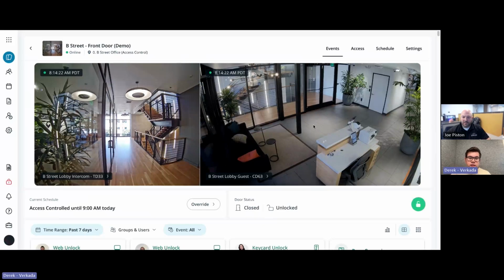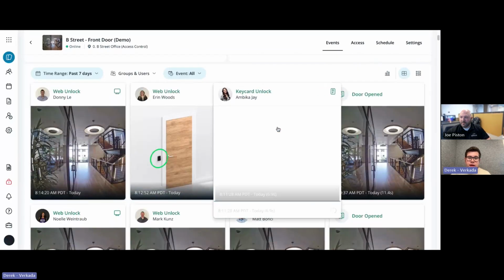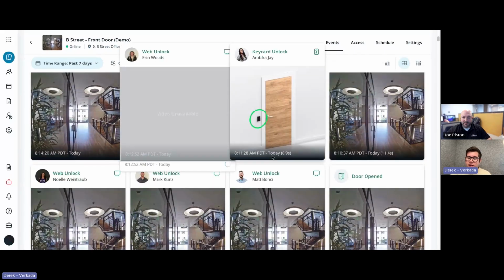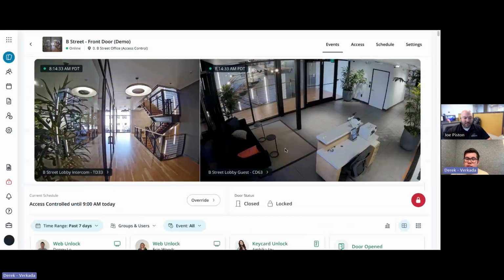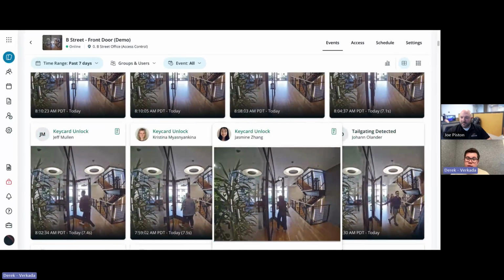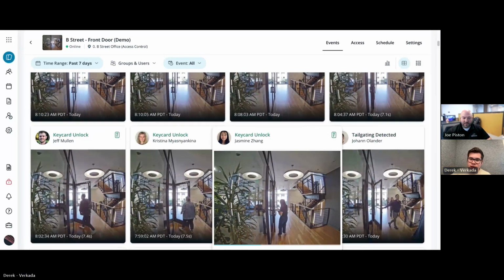So these two cameras are paired with this door right here, so that as events happen, whether that be a key card unlock, a door opened, or any type of event in particular, we make it really easy to see that footage live, so that we can ensure that, hey, maybe it's only our club members who are using the key cards that we've delegated.